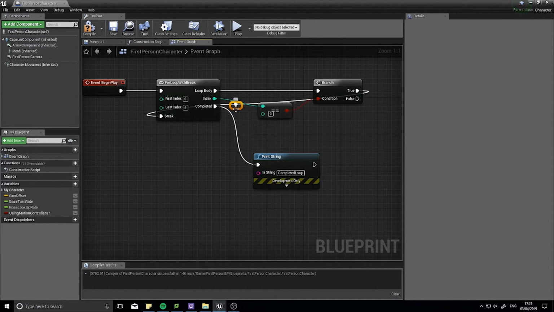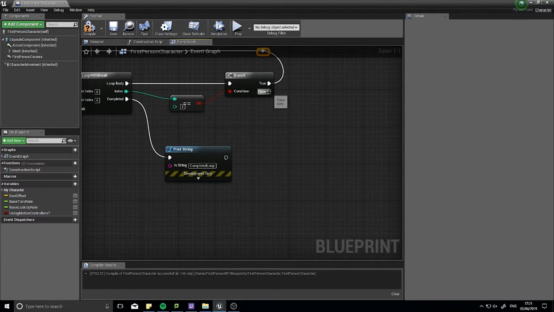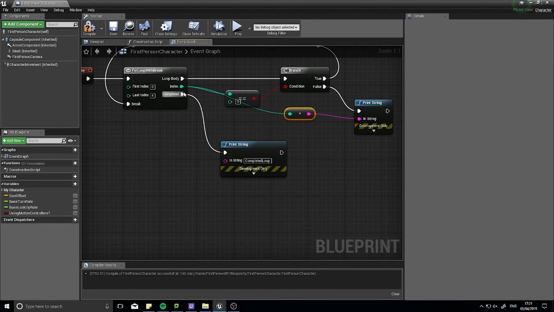If you double click a line, you can rearrange it with a reroute node to help you see what's going on. If it's false, I'm going to print the string of the index like we have been. So what is going to happen now is that when I play the game, it's going to loop round 0, 1, and 2. On the third index, it won't print anything, it will just go around to the break, and that's it.